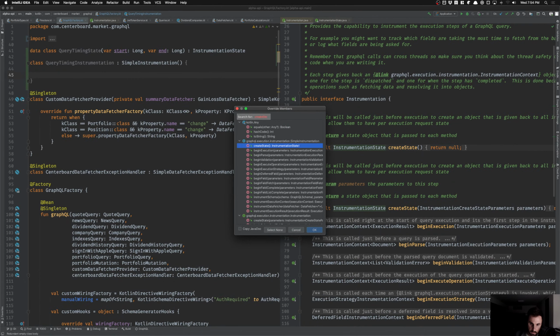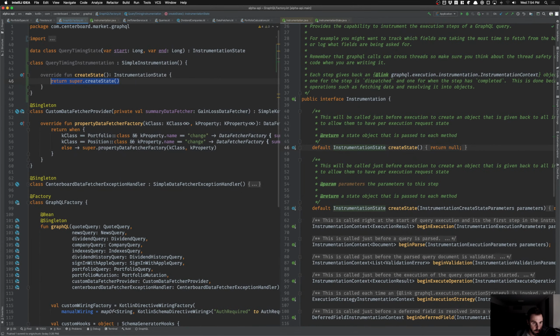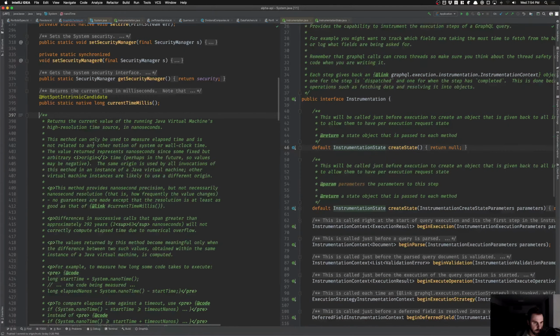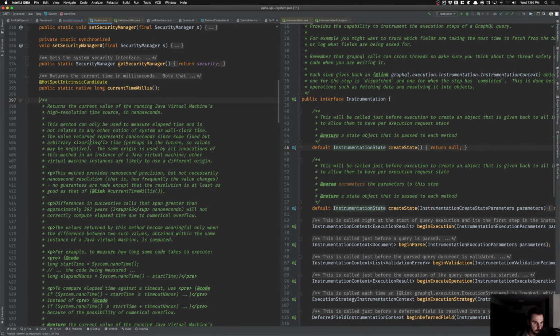create state method, and this is going to return a new query timing state object, and the start is going to be essentially the current, what is it, system nano time. Is this safe? Yeah, precision but not resolution. Yep, okay.